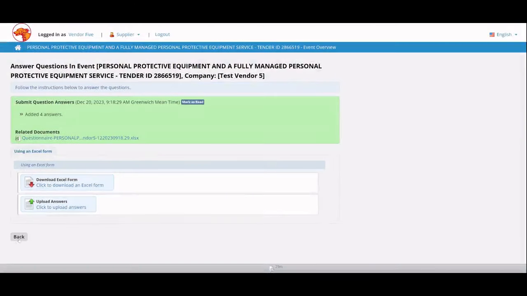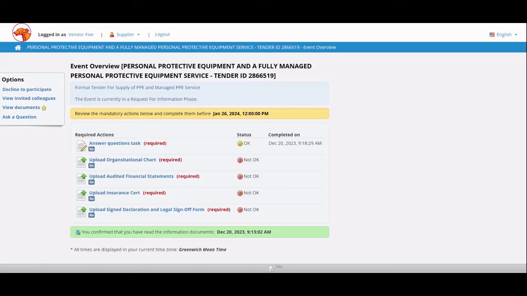You then hit the back button. So once you've completed the questionnaire, you'll see the status here has changed to OK, but you now need to complete the other remaining mandatory tasks.